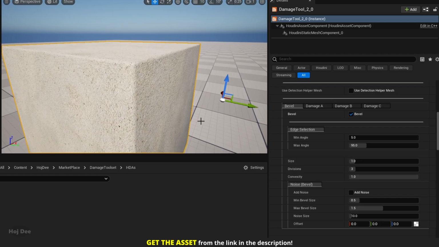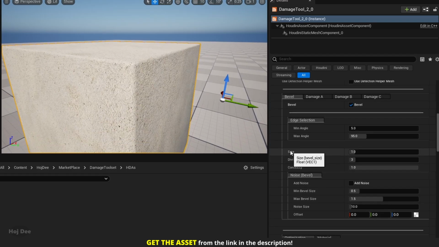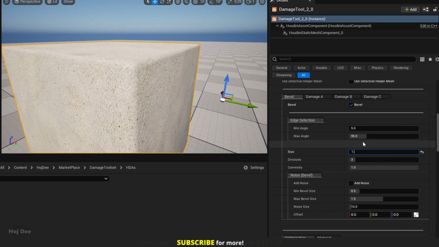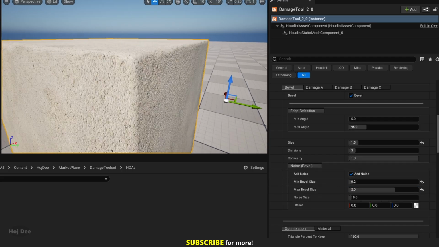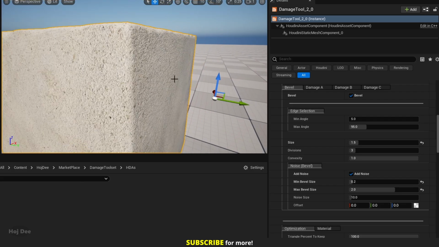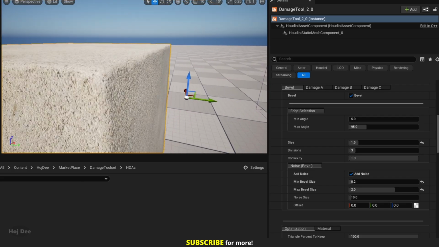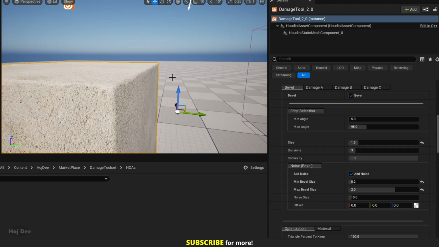Zoom on it. So let's set the size of the bevel to something like 2 is fine, or 1.5. And let's add some noise to it. I'm gonna set the min bevel size to 0.2 and max bevel size to 2. Now if I zoom in, we can better see the added details.